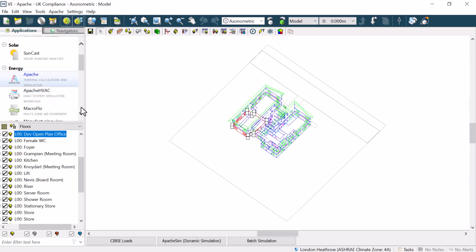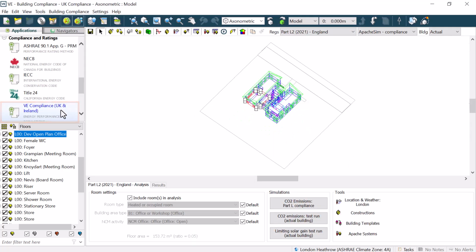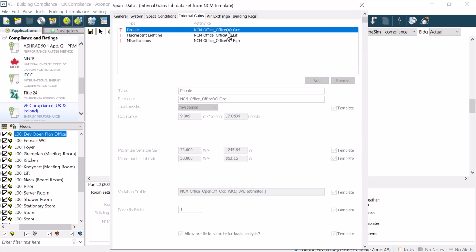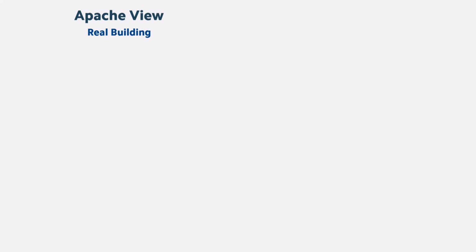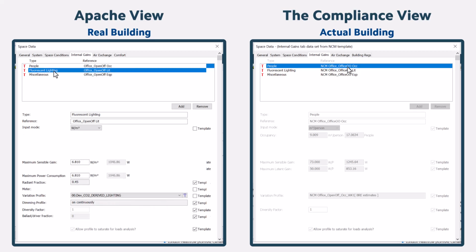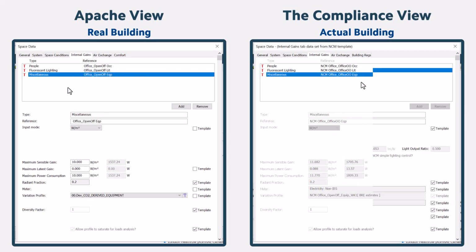So, if we keep this space selected and switch to the compliance application, we can use the query tool again and see that the internal gains are totally different. Let's look at them side by side. For this space, they happen to be gains of the same type, but the values and profiles vary in the compliance view, because here they are all NCM gain references and types, which are for that particular building type. Try and check it for yourself in your own software.